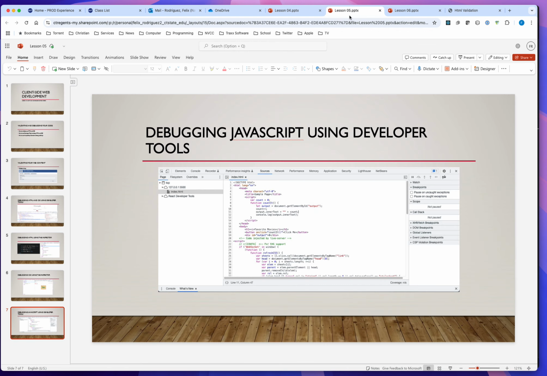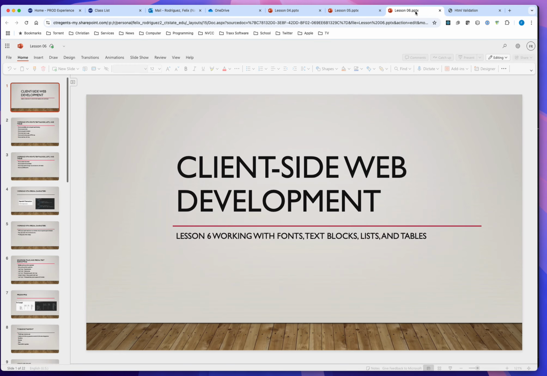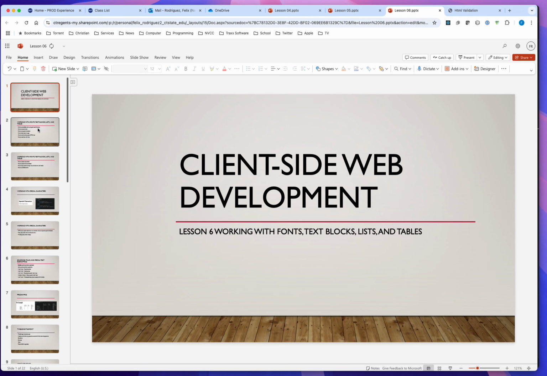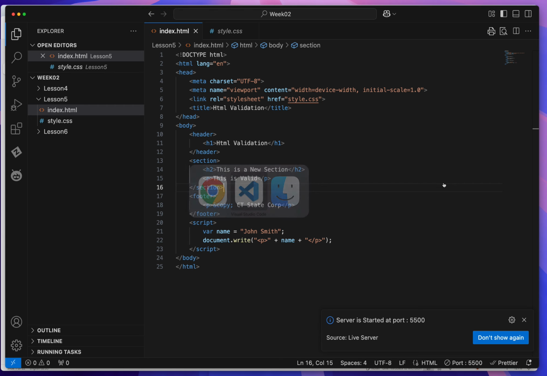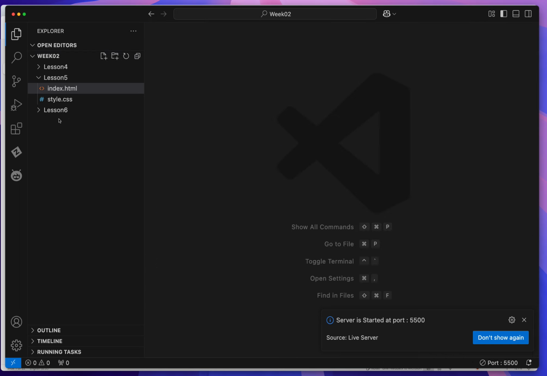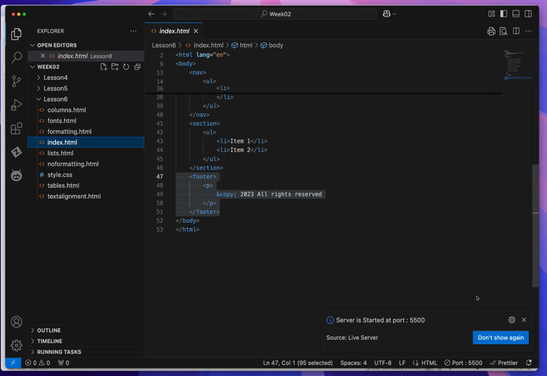All right, so that was lesson 5. We're going to move on to lesson 6. Okay, so here we're going to go more in depth on how to work with fonts, text, blocks, lists, and tables. So before we do that, I'm going to show you how I've set up my lesson 6 folder. And here, I'll go ahead and rerun this thing.